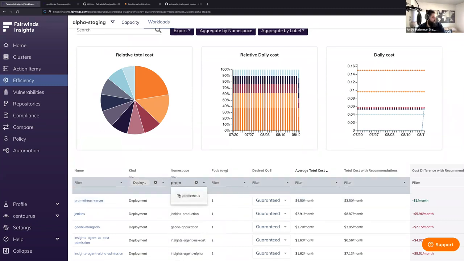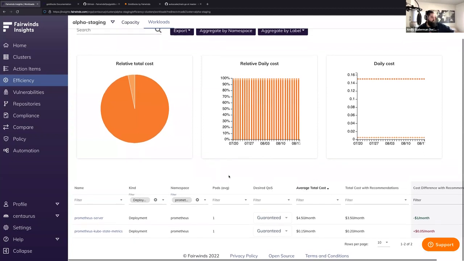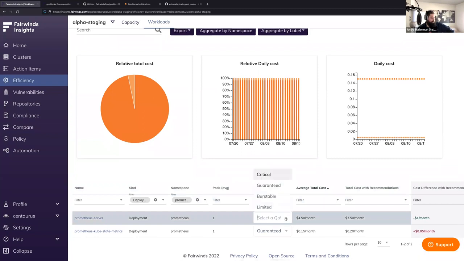We'll take a look at just our Prometheus namespace here and see our relative total costs, our relative daily costs. And then we have additional quality of services that we've defined to give you different types of recommendations. So we already talked about guaranteed and burstable, but where we add a little bit of value is we say maybe this is a critical workload and you want to make sure it never, ever, ever gets killed. Well, let's give it a little bit extra.